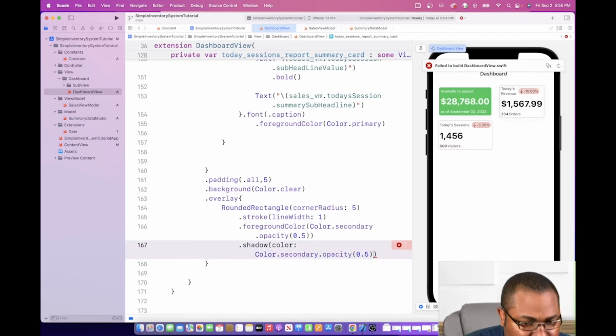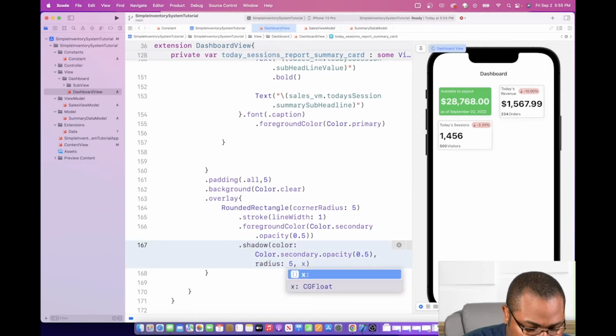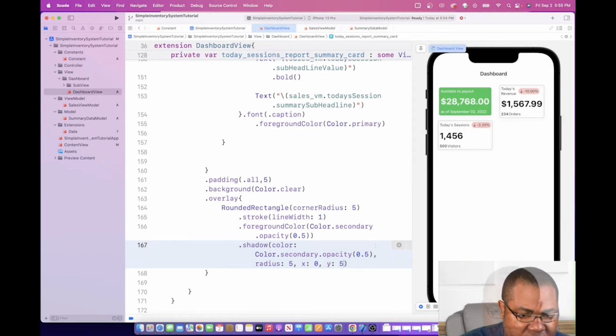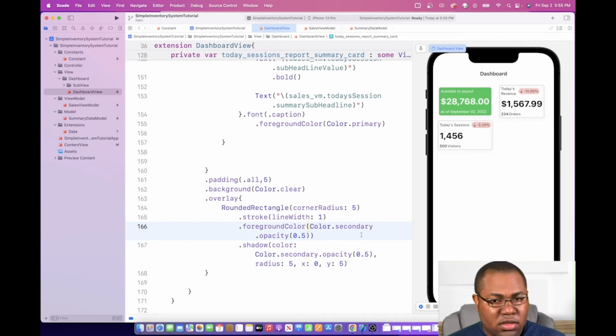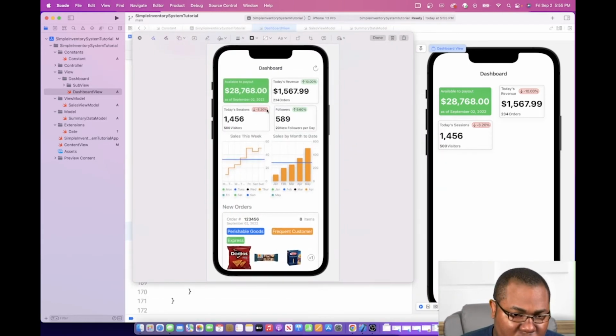Then we're going to put a comma and give it a radius of 5, an x coordinate of 0 and a y coordinate of 5. Perfect. Now that we have created today's session, I'm going to go a bit faster for the other sections. So let's look at our reference. I'll go a little bit faster for the followers because it's essentially the same, just some minor changes.